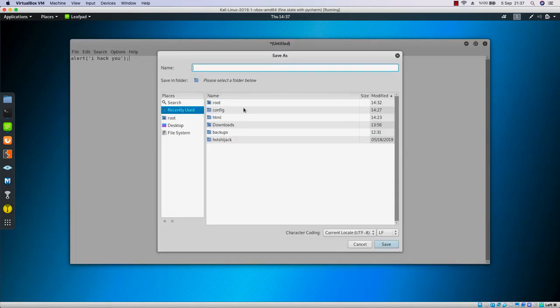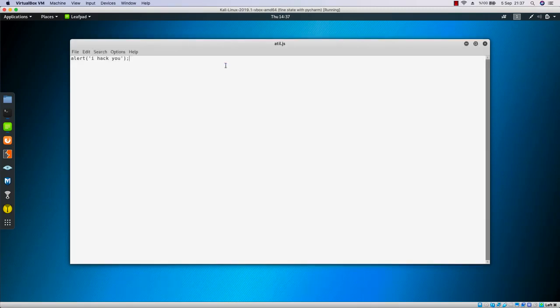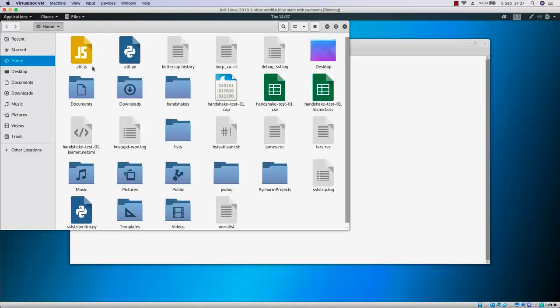So let me save this, okay? Let me go into my root folder and let me call this something like test, or let me call this atil.js. This is important. You can name it whatever you want, but you have to finish with .js because this will be a JavaScript file, okay? If you save this and open your files in your root directory, you will see this popping up here like that, okay? So let me close this down.